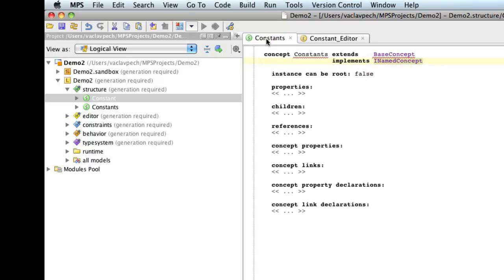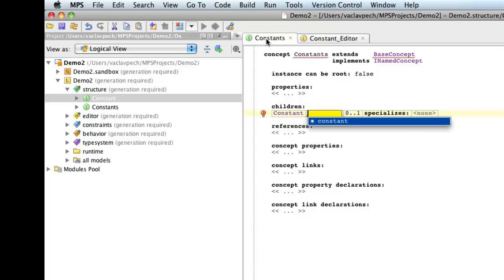And back to constants. So this is the list of constants that we want to generate. That list of constants should have children, and the children will be the individual constants that we want. So the type will be constant. So we have a constant. We'll give it a name, constants.